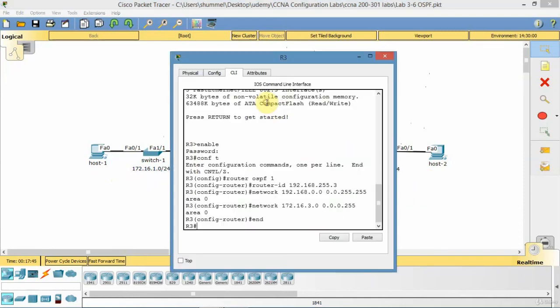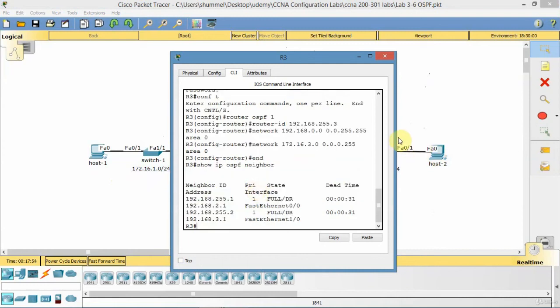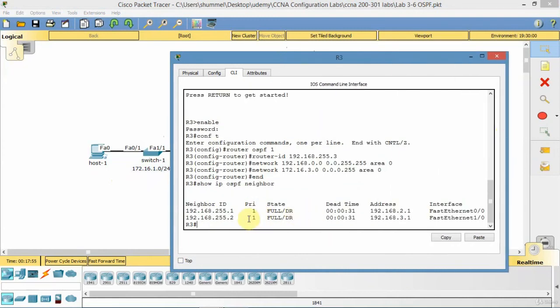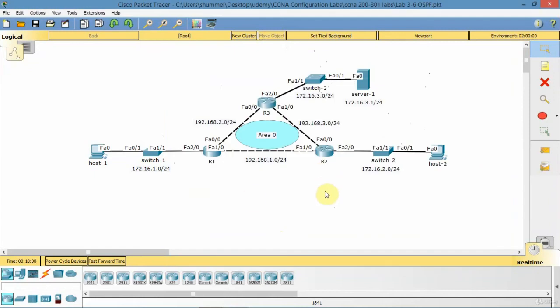And if I go to router 3, I'm going to show ip ospf neighbor. And so there's 1 and 2. Those are the neighbor IDs 1 and 2, and that's router 1 and router 2. And there I am on router 3. So full, it's full adjacency. And that concludes OSPF routing.